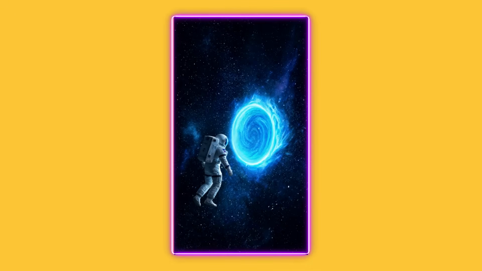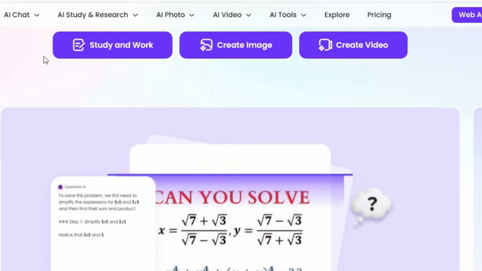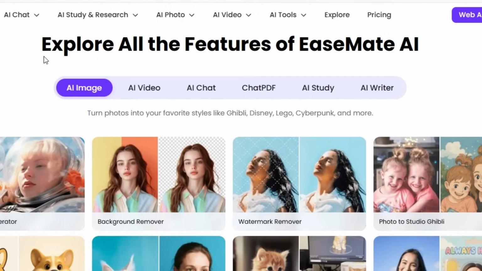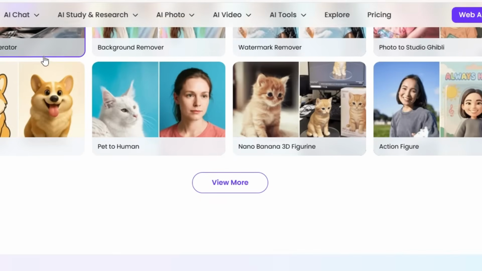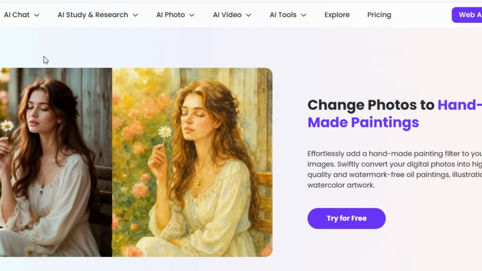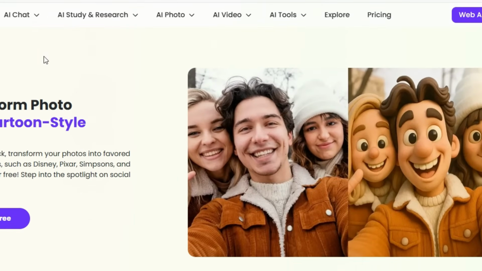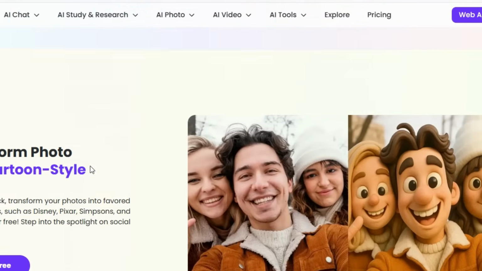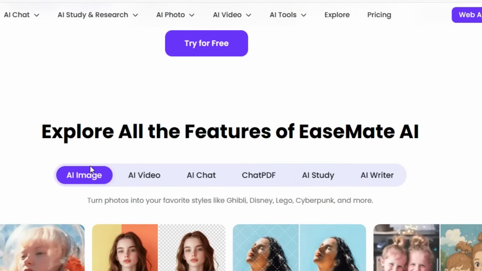Want to create mind-blowing AI images and cinematic high-quality videos just like these completely all in one place? In this video, I'm going to show you exactly how to master Easemate AI, an absolute powerhouse platform that brings the best AI models right to your fingertips. From stunning AI image generation to incredible video creation, and so much more.